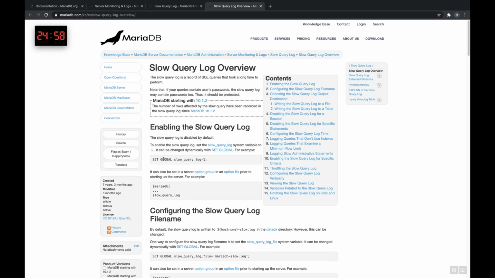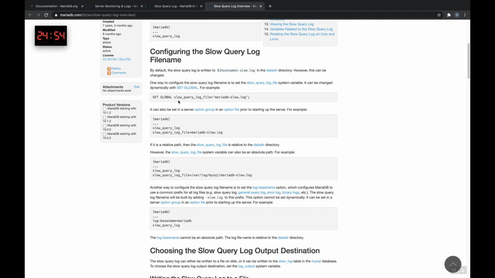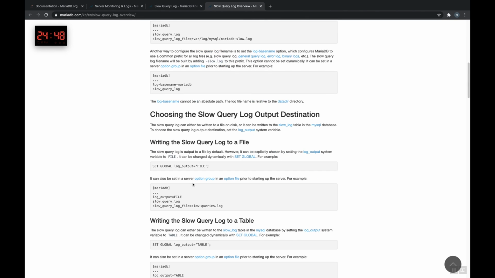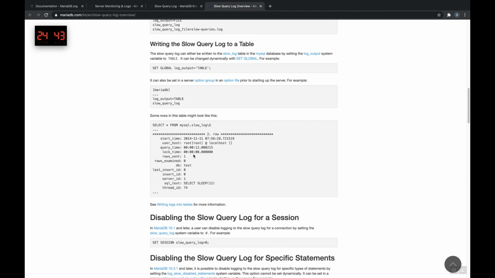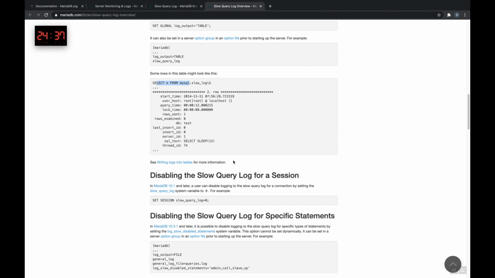So how do you do it? You set a global parameter: set global slow_query_log = 1, and you can also put the slow query log file name. You can also choose the output; it will come as a file, and you can also set global log_output = table, and then if you query select * from mysql.slow_log, it will show.